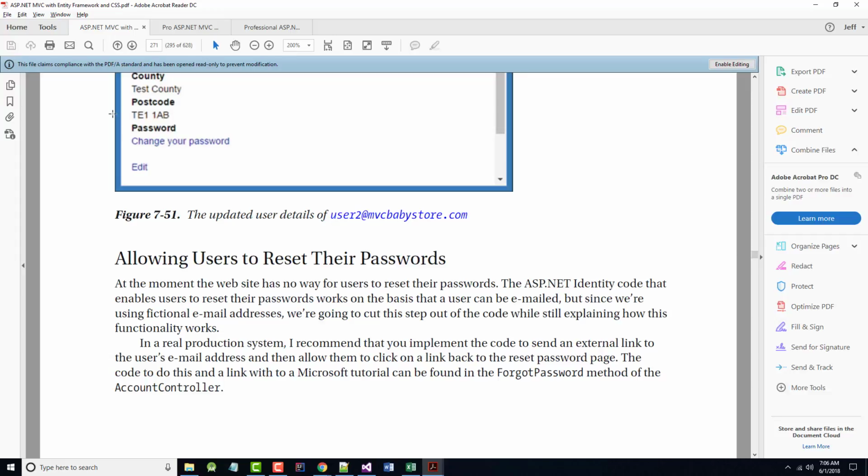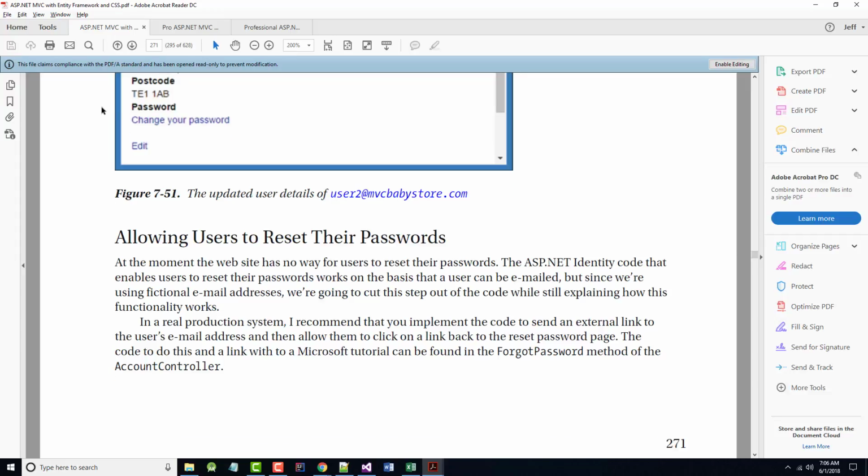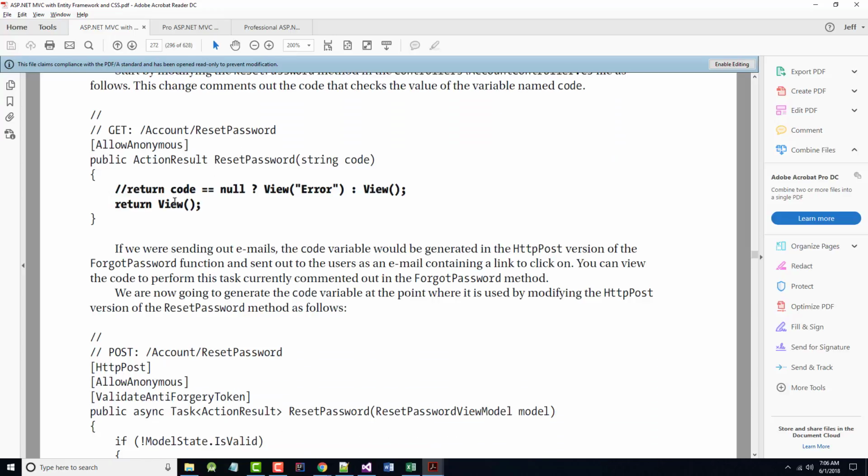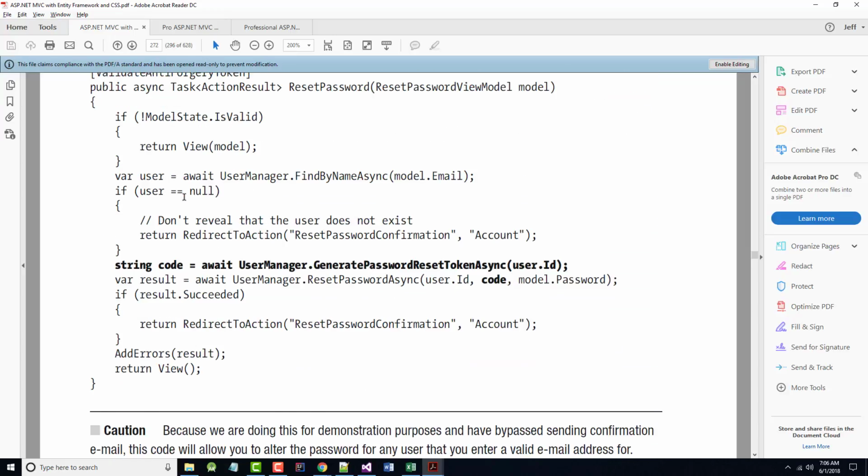In a real production system, the author recommends that you implement the code to send an external link to a user's email address and allow them to click back on the reset password page. You want to make sure that if the admin gets a message, that indeed that is the user, and that the user does want a new password. Not that somebody else could possibly get in and try to do that. And that's what they talk about in here.